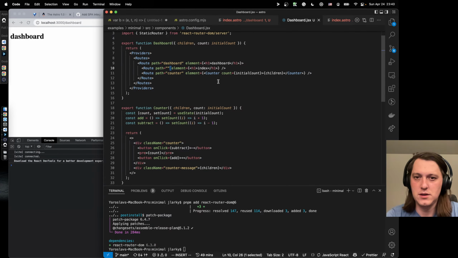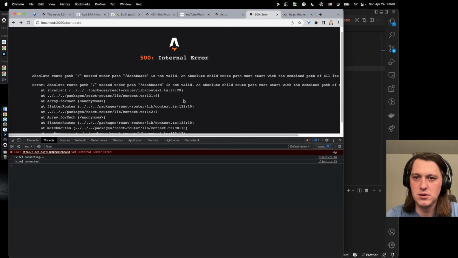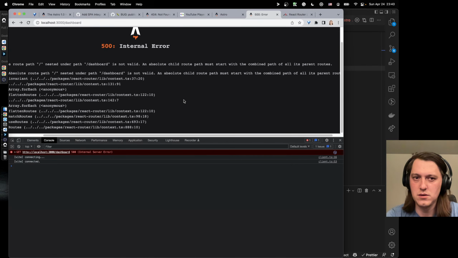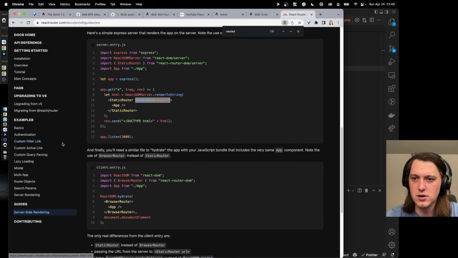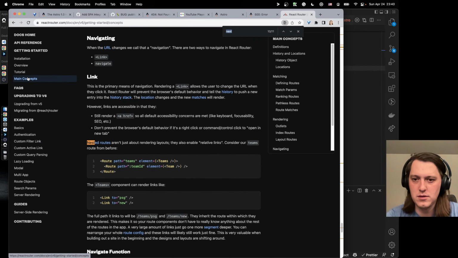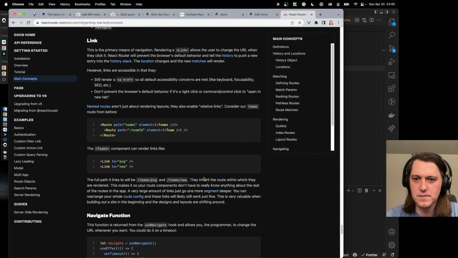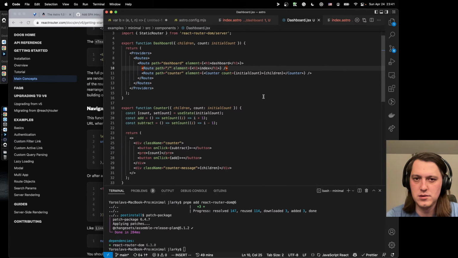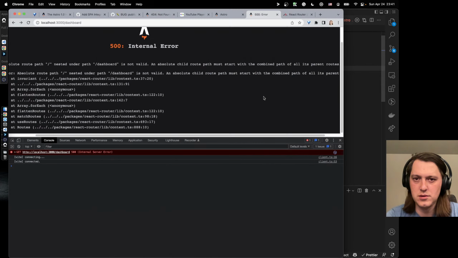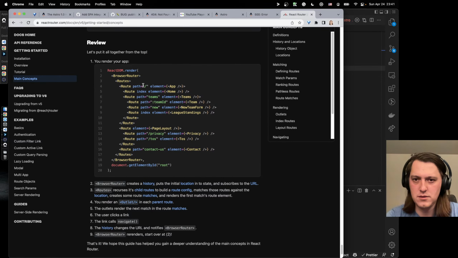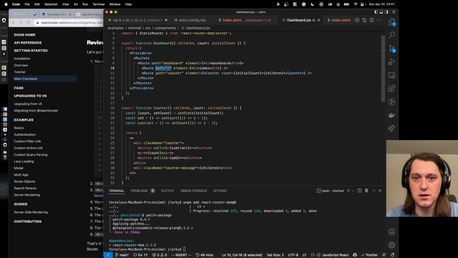So why doesn't this one match? Absolute child route must start with combination of parent node. Okay, I think we messed up the nesting route stuff. So it should be one or the other, I guess. So route index. Okay.